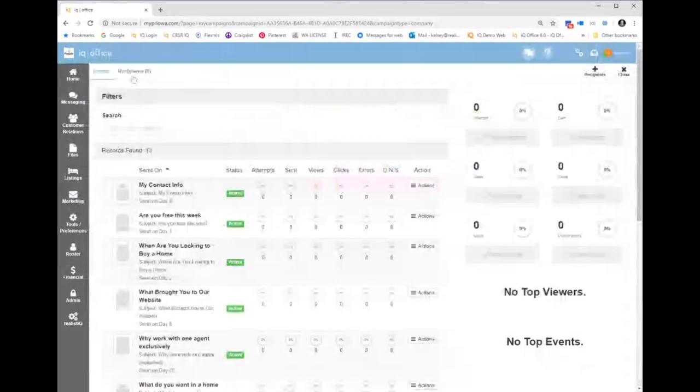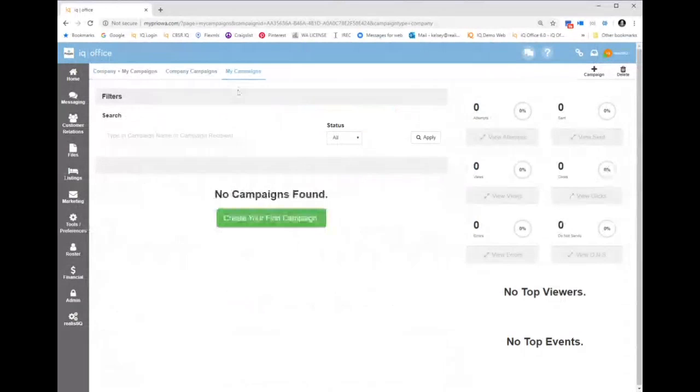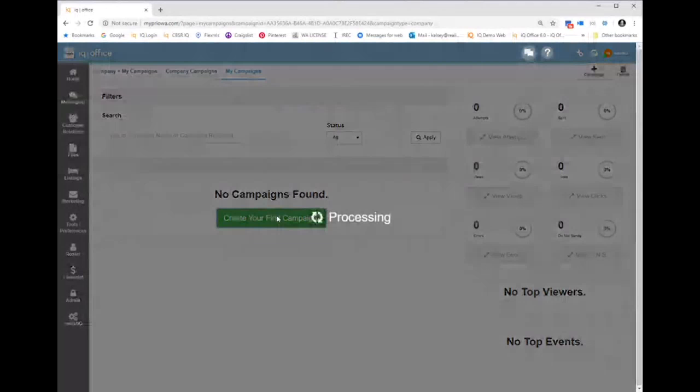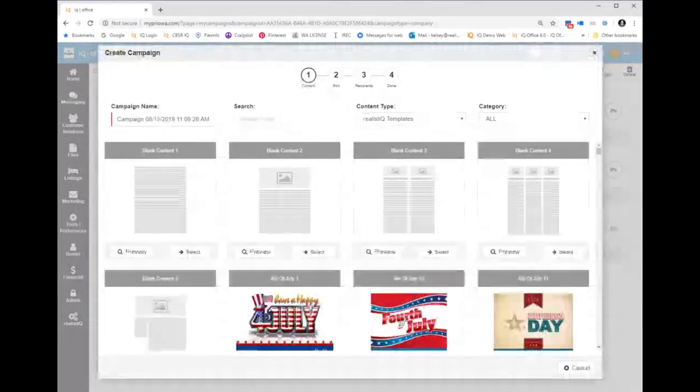We're going to create your own campaign today. And to do that, we're going to click on Create Your First Campaign. When you're creating campaigns, the best way to categorize your campaigns is by contact type. So you may have a contact type that is active buyers. You may have a contact type that is sphere of influence. You may have a contact type that is horse and ranch customers. You may have a contact type that are your outdoors people.